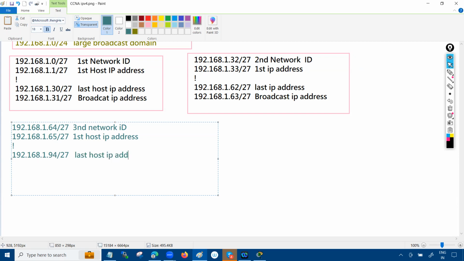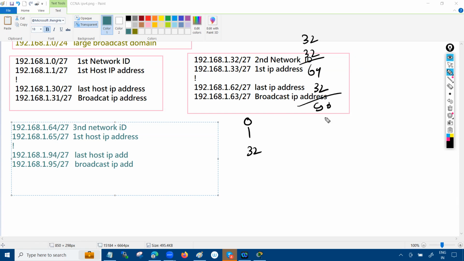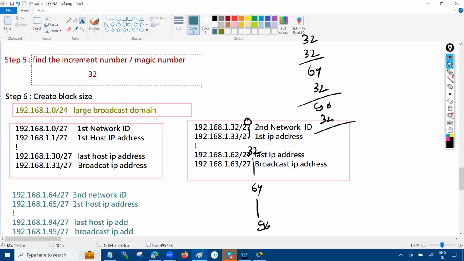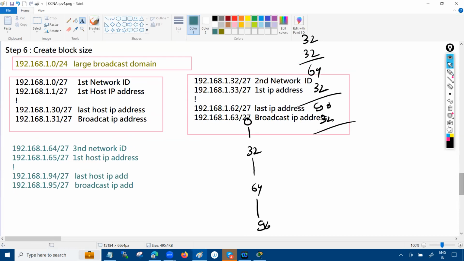Sir, 65 to 94 we can use, sir. I think it goes like this: 0 to 32, then 32 is the magic number. Add the 32, 64. Add the 32, 96. Add the 32. So you are adding up 32. That's my magic number, right? The increment will always be 32, the magic increment. That's always true.